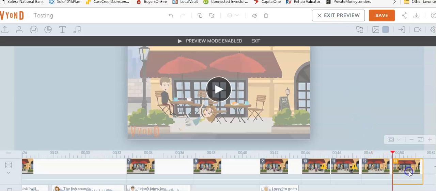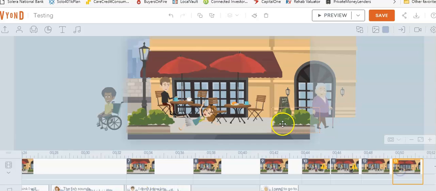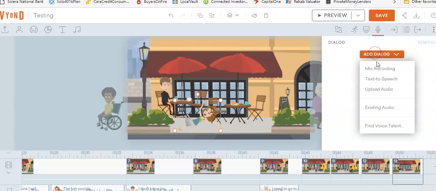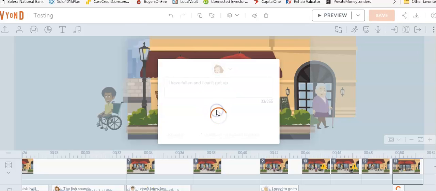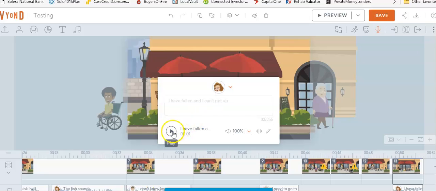All right, so let's add something else to her. Okay, so we're gonna exit the preview. I said exit preview. So we're gonna go over here and we're gonna get her to talk a little and say, I have fallen and I can't get up. Nice if you could type. All right, so let's just stick that in there real fast. Try it out.